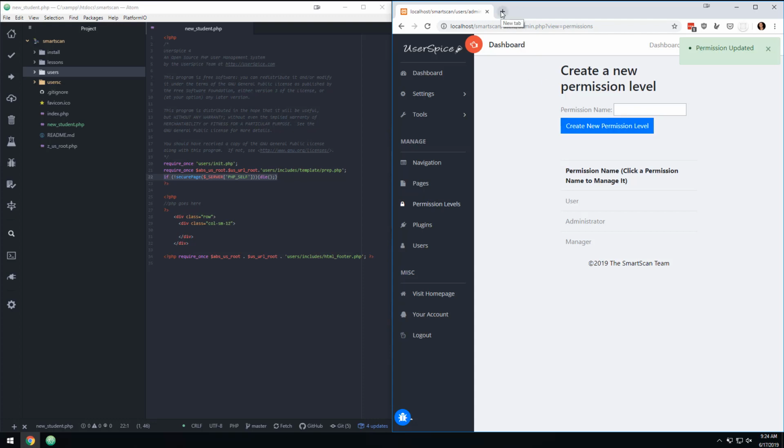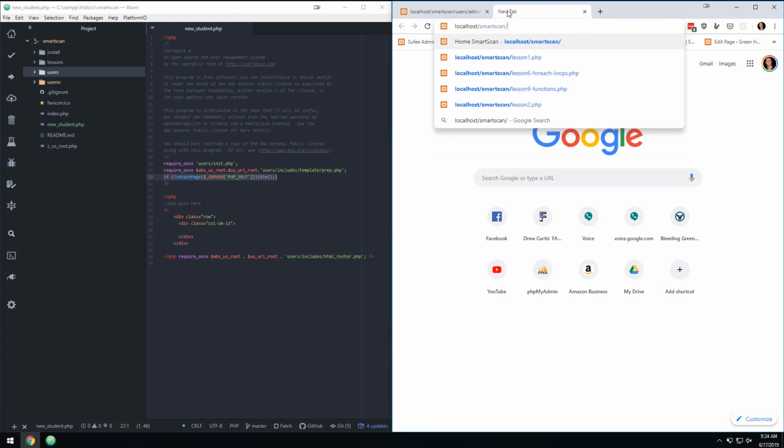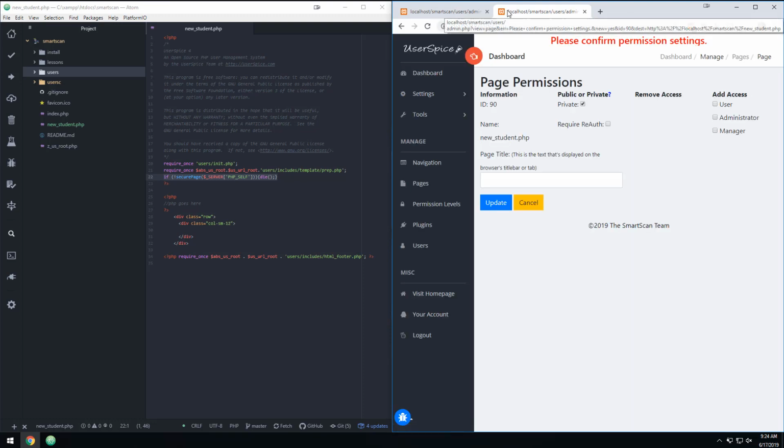And then what's going to happen is, I'm going to do this in a new tab. I'm going to go to localhost smart scan, and then I'm going to go to new student.php. Now, since I'm logged in as admin already, it redirected me to this page where I can set that this page is private, which means that you have to be logged in to see it. And then what permission levels do you need to visit this page? Well, admins and managers are the only ones who should be able to visit this page. And then we're just going to put this in here, new student, so it shows up in the title bar.